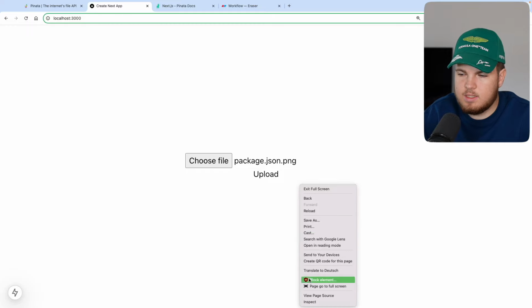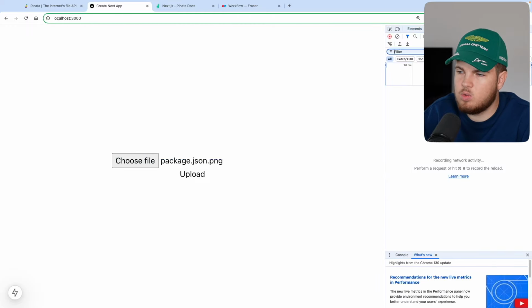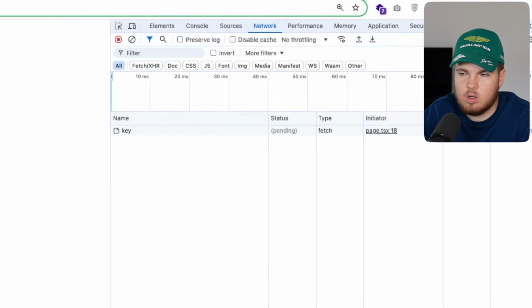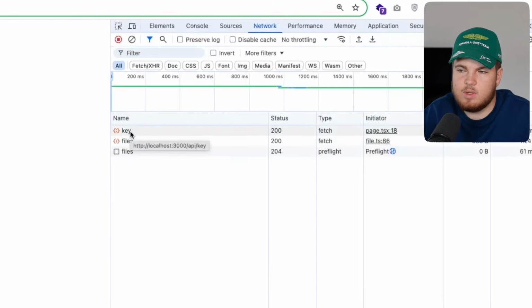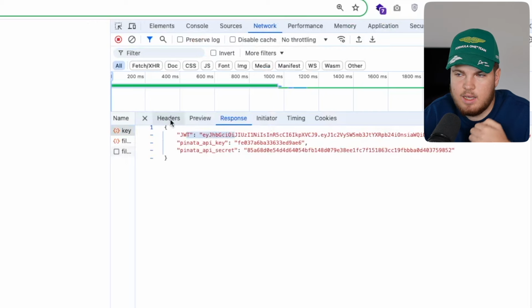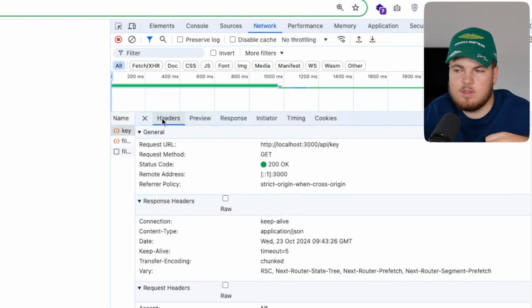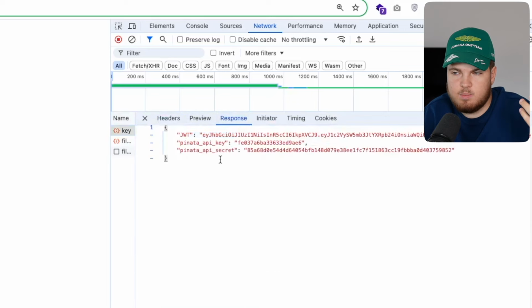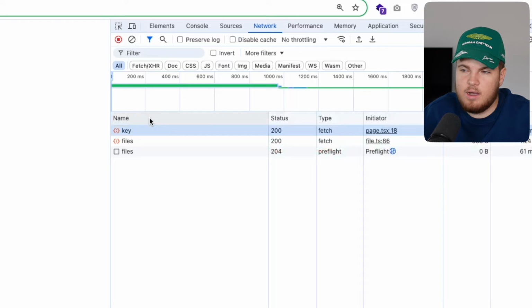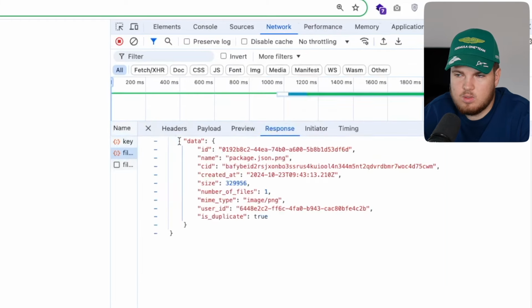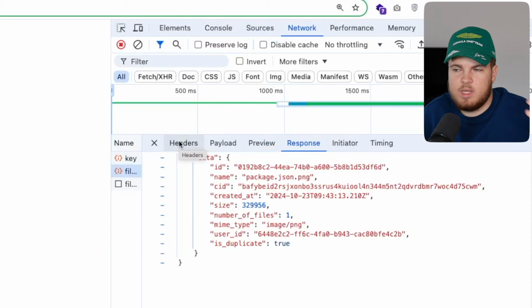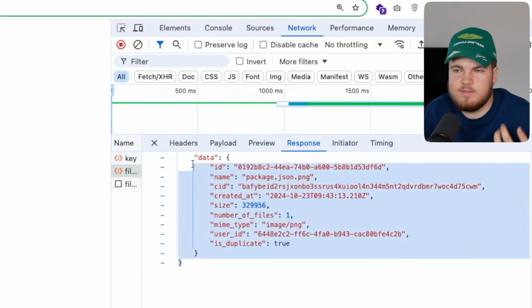We can also open the dev tools. Let's click on inspect and go to our network tab. Let me again click on upload, and right here you see the call. We first of all get our key, then we get the key as a response, and then we upload our file. And as a response, we get the ID, the name, the CID, the created at timestamp, and everything like that. So again, we first get our temporary API key from our route handler, then we take this API key and we upload our file to Pinata. And as a response, we get all of these values.